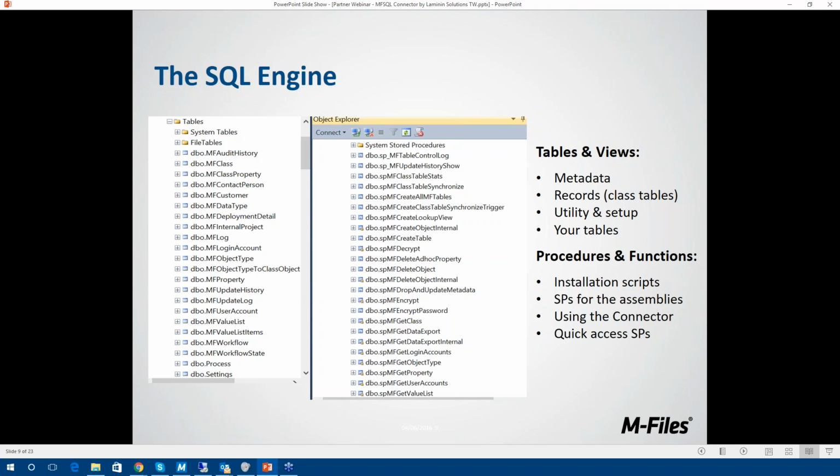If we focus on the tables and views, there are different types of tables and views in the system. In the first place, there are the tables that refer to the metadata itself, and you can see on the slide that there are tables called MFClass or MFProperty or MFValueList. These are the structure of M-Files that those tables will house, and the records in those tables will have. So that's the metadata tables. Then there are the tables that refer to the records. We call them class tables in the connector, but these are things like, for instance, the customers, the contacts, the documents, the metadata of the documents. Note that it's not the files, but the metadata of the documents that these tables all represent.